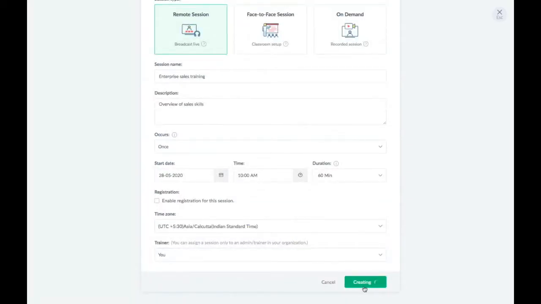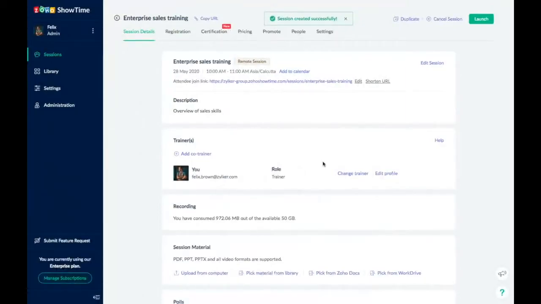So in this case, I can assign this training to any of the trainers in my team and get them to host it. So once you have created a session, you land on the session details page. On this page, you see this link. This is the URL that you need to be sharing with all your trainees or attendees so that they can log into the session. You can share this link over email or on your WhatsApp, so that they can just click on it and start joining in, either from Showtime's mobile app or from their own laptops.